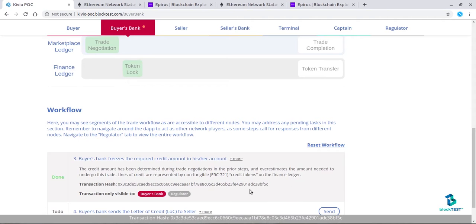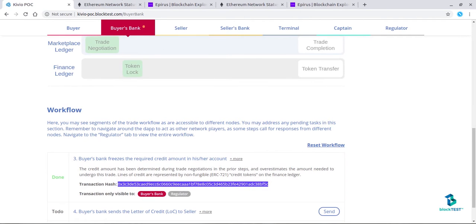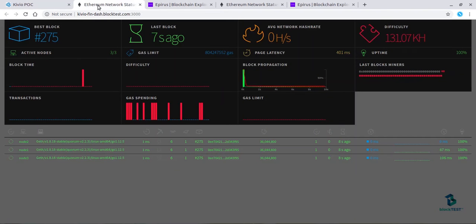Note this transaction hash, which confirms that the action has been written to the blockchain, in this case to the finance ledger. We can analyze our recent transaction using blockchain monitoring tools. We can see that we recently added our last block, and since we are using Quorum, there is no gas spent.